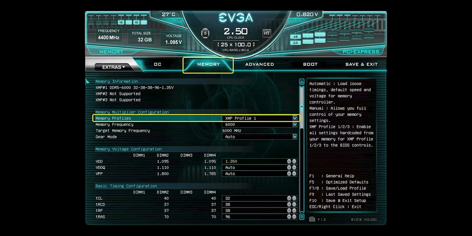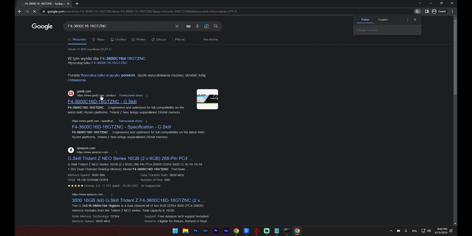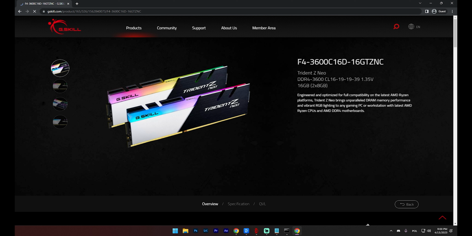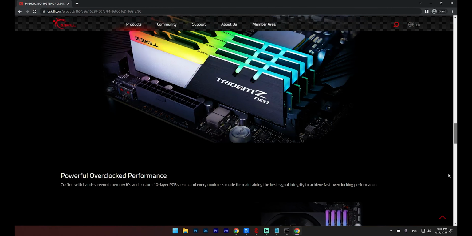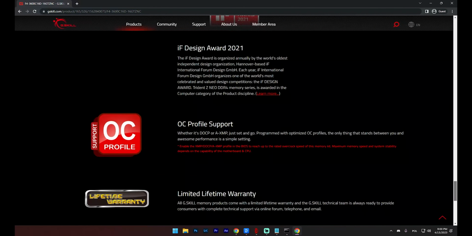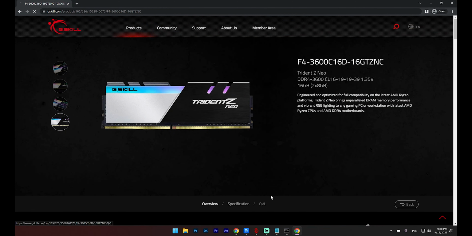If you're ever unsure about the correct speed for your RAM, you can always use Google to help. Simply type your RAM's part number into the search bar and you should find information about the intended speeds and other specifications for that specific memory module. Just remember to follow proper guidelines and precautions when adjusting RAM settings to avoid potential issues with your system.